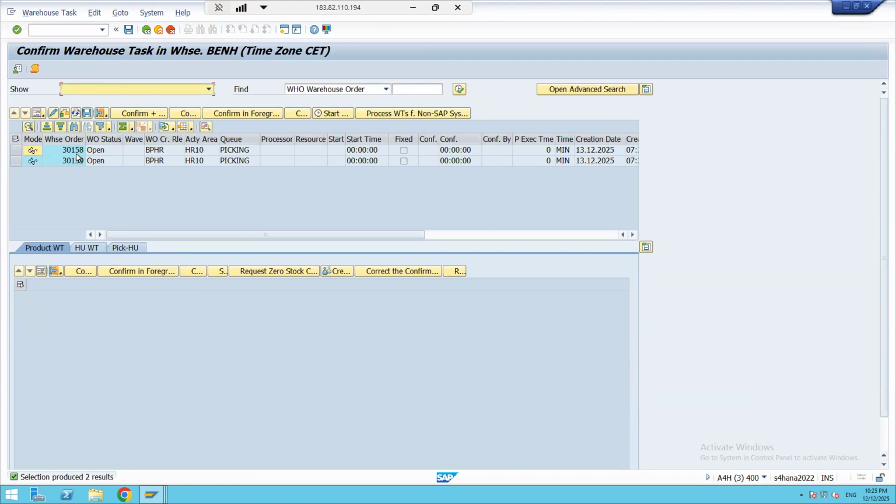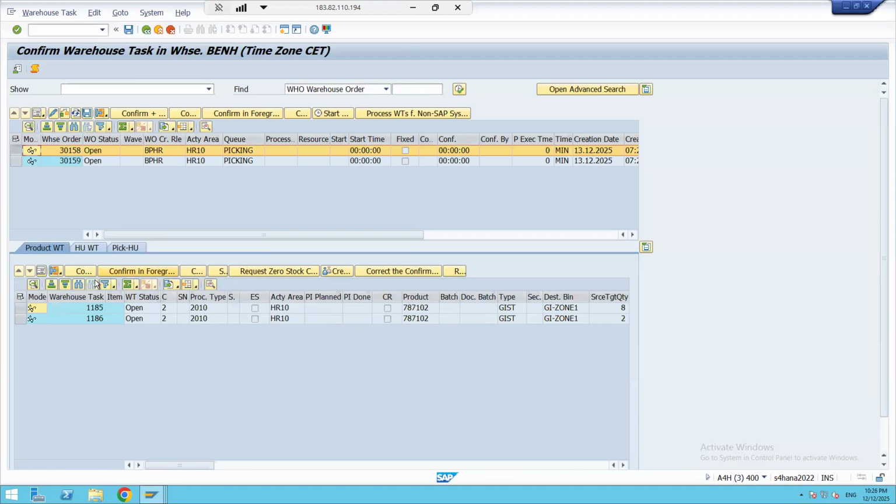Why 2 warehouse orders got created? Because we put the limit, yes. Two limit. Now which warehouse order contains how many warehouse tasks? 30158. How many warehouse tasks? This warehouse order contains 2 tasks, and this warehouse order contains 2 tasks. Two tasks each.